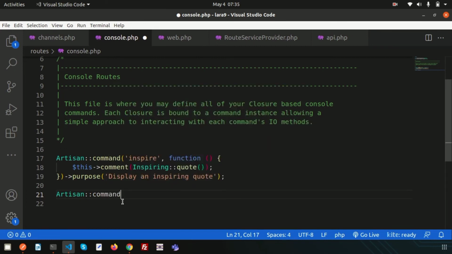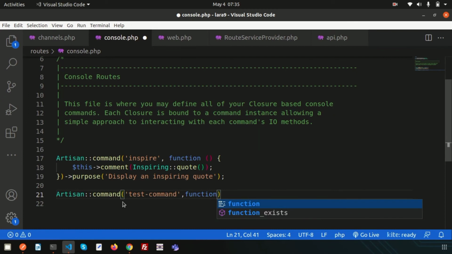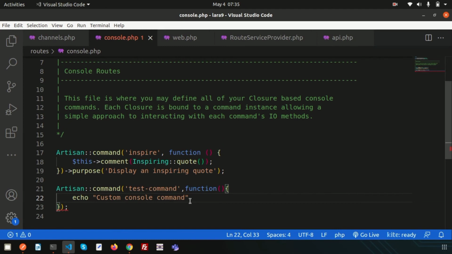command, not commands, and let's create a test command, and then write a function that should be a closure function, and let's write something inside. Suppose we are going to echo something, like custom console command, or you can write custom artisan command, no problem on that.